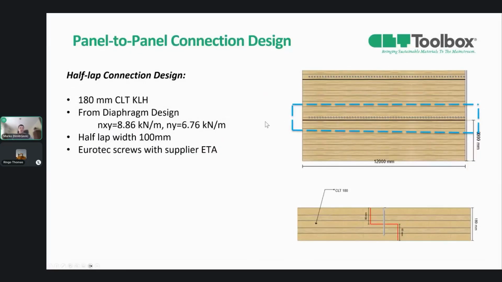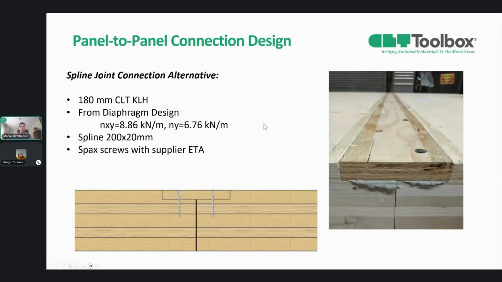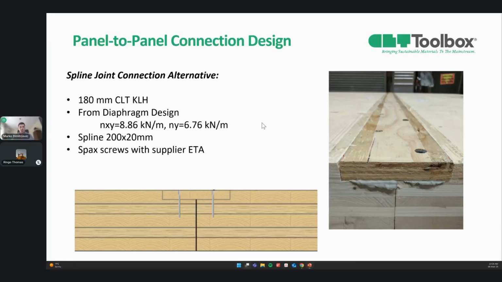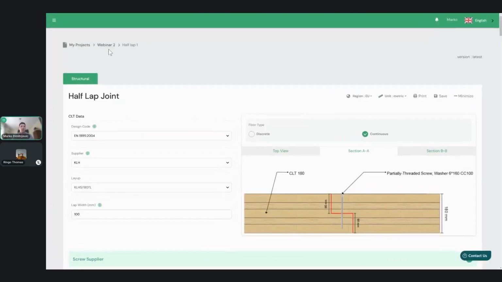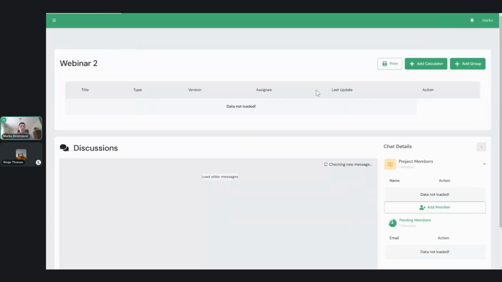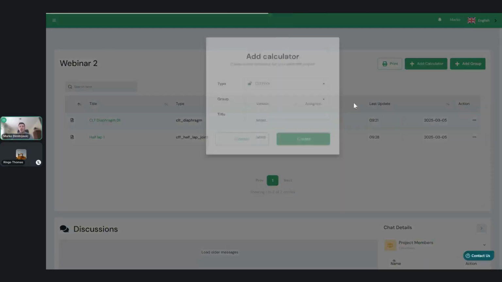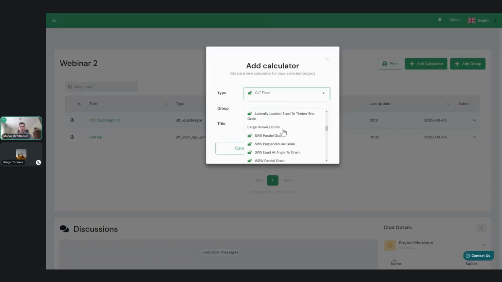So we designed the half lap connection. Now we're going to show you also how you can use a similar analogy for designing the spline joint. As an alternative, we're going to use, of course, the same panel, the same forces, but we'll use the spline. At the beginning, we can try with 200 by 20 millimeters, and this time we're going to use SPAX screws with the supplier's ETA. So again, let's go back to the webinar project. Here, we're going to add a new calculator, and let's select floor-to-floor spline connection.